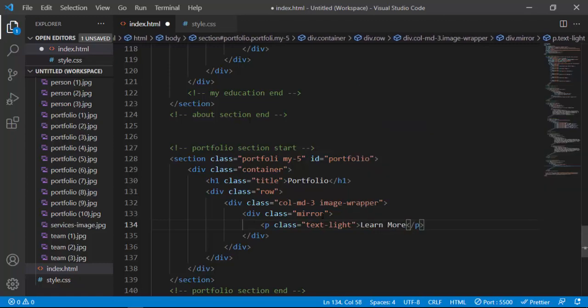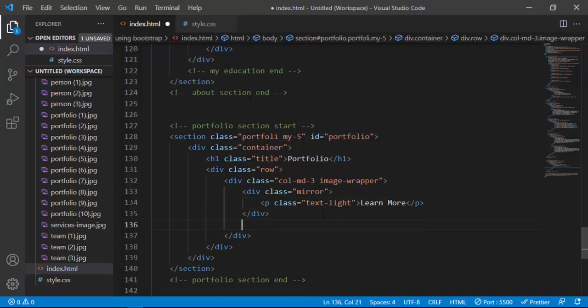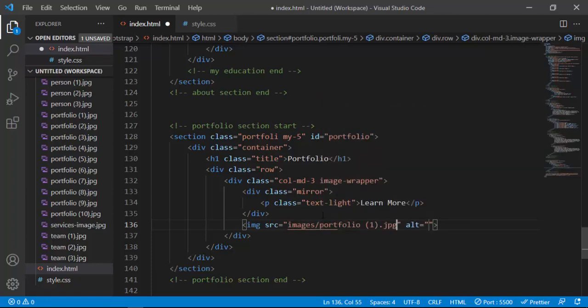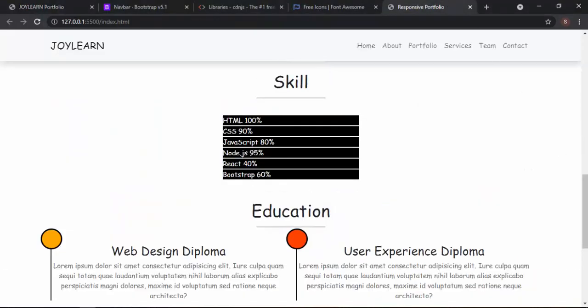And after this, we're gonna pass our actual image. So I just say image. Our image is inside the images folder, and its name is portfolio1.jpg, and you also have to give it a class of width 100 because it makes it fit in our website. So now I'm gonna save this and take a look in our browser.